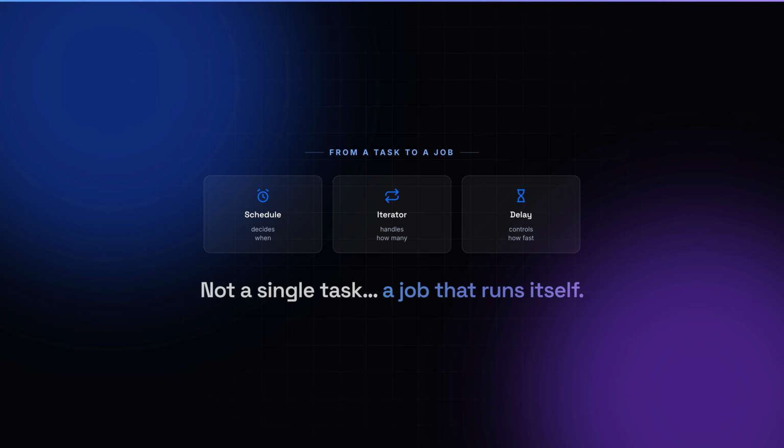Schedule decides when. Iterator handles how many. Delay controls how fast. That's how a workflow stops being a single task and starts being a job.